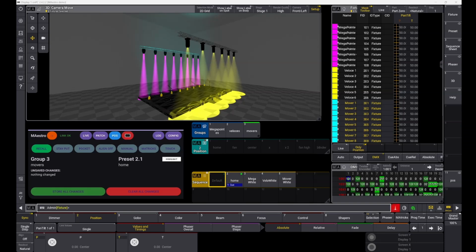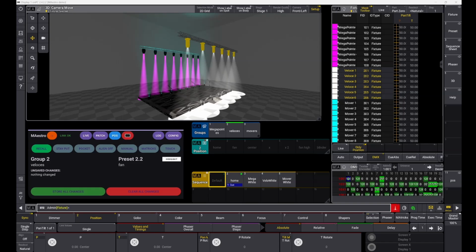So let's go for our velocities, for example, and we can scroll between them with the R1 and L1. And we can, with the joystick, move them. In the 3D, it looks a little quirky, but in real life, I can assure you, it works even more smoothly.